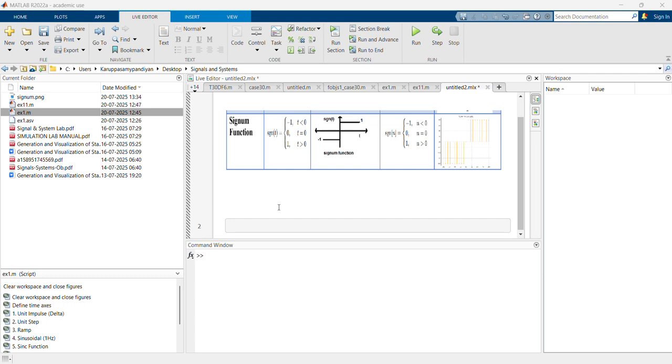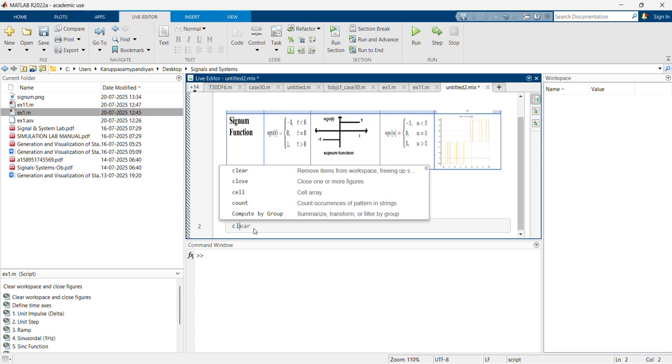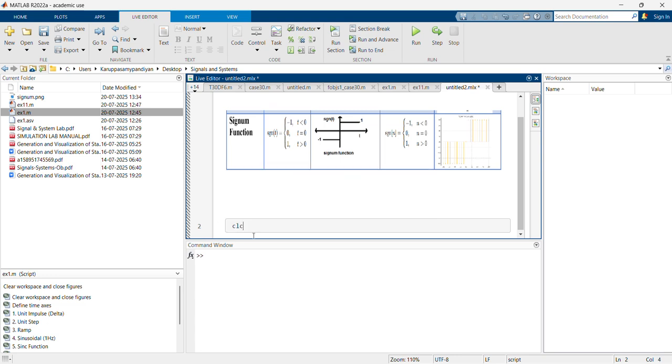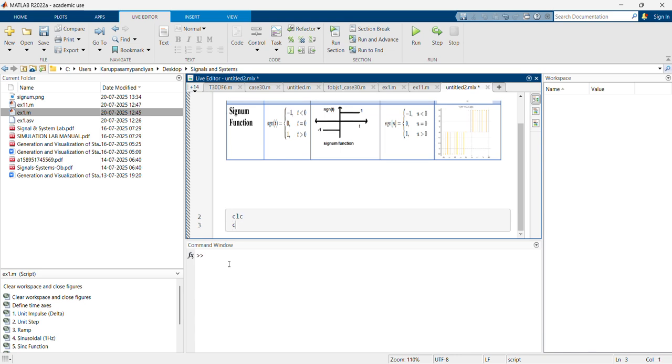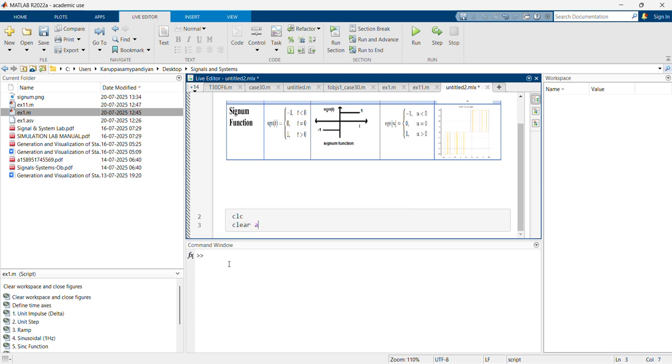First, when you are starting a MATLAB command, it is always suggested to start with the clc command, which is used to clear the previous results displayed in the command window, followed by the command clear all, which is used to clear all the variables which are created on the workspace.